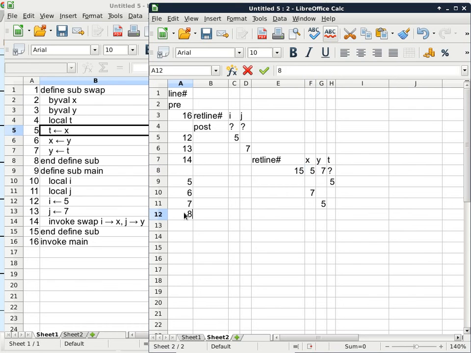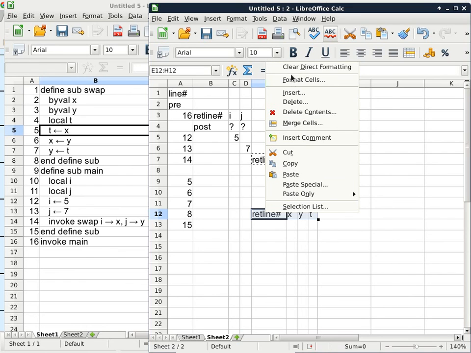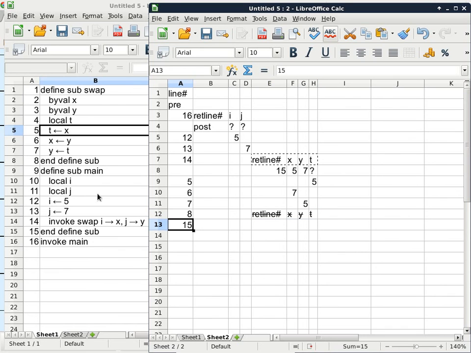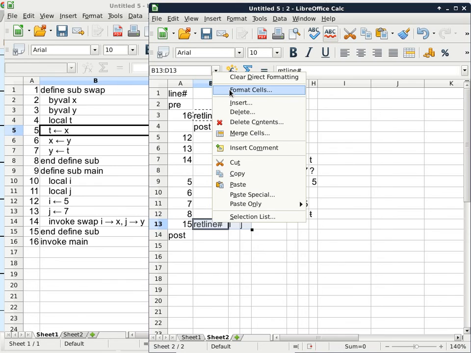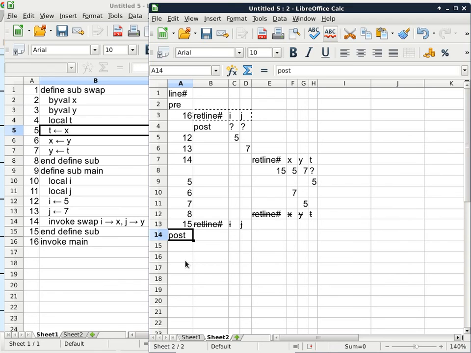After line 7, we get to line 8. Line 8 looks up the return line number, makes a note that we have to continue execution on line 15, and then we have no use of the 4 columns that we allocated for this invocation. So we get rid of those 4 columns, we deallocate the 4 columns. And now we continue execution on line 15. Line 15 itself is also an end-defined sub, so we look up the rightmost active return line number. It tells us to continue execution at post, and then we have no use of those 3 columns anymore. And then we say deallocate those 3 columns, and then now we are at post, which means we are all done.